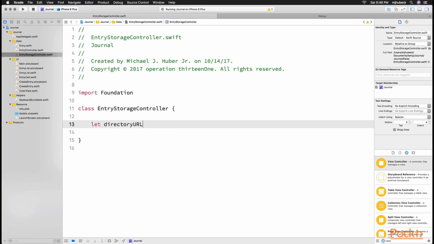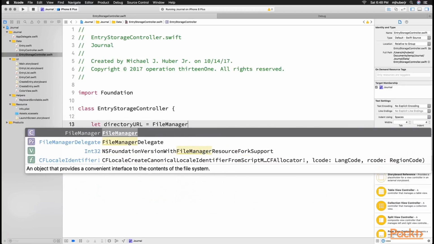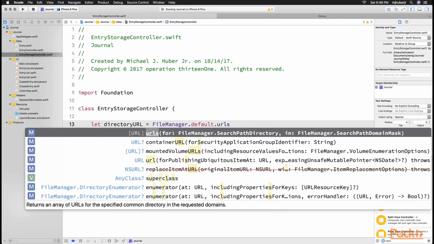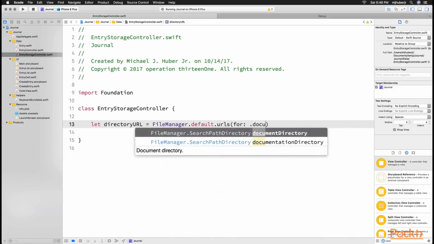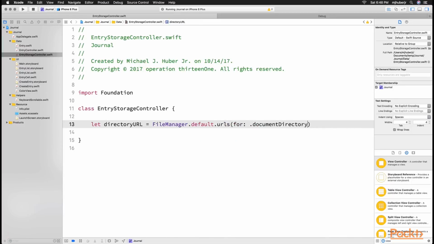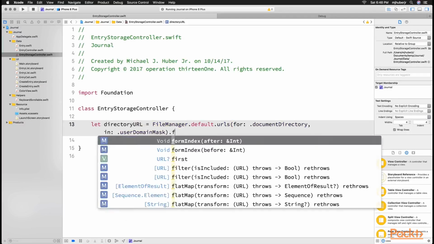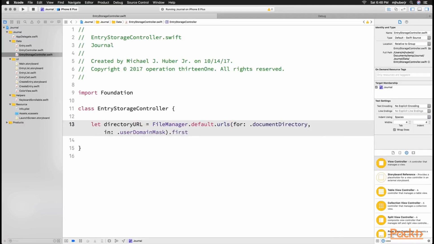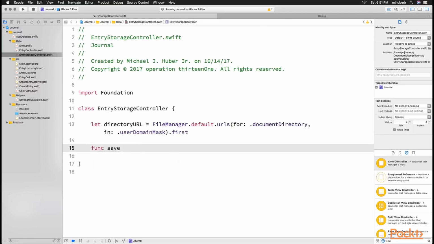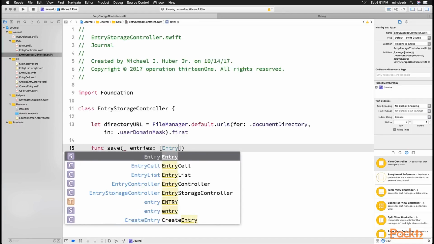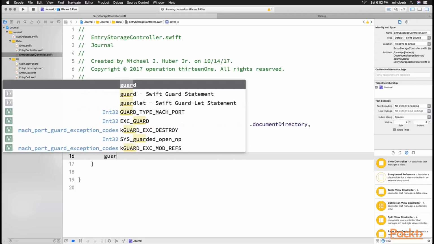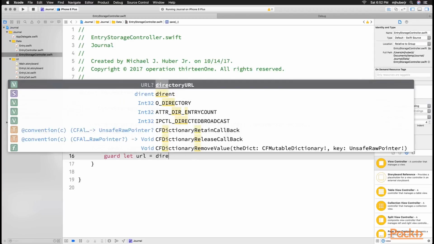So inside of our entry storage controller, we will create this directory URL, and we will access the default file manager for our iOS device, and we will look for a URL of the document directory. There's also a directory for temporary files that will get deleted if the device starts running out of memory, but we want it to persist between application launches no matter what happens. So we will save it to the document directory in our user domain mask, and that's just inside of the sandbox for our app. And we will get the first URL that matches that.